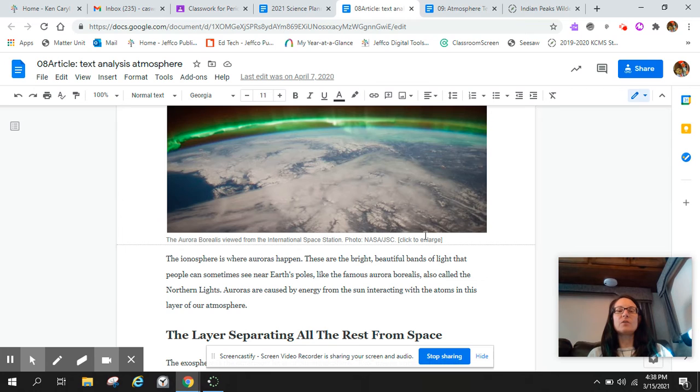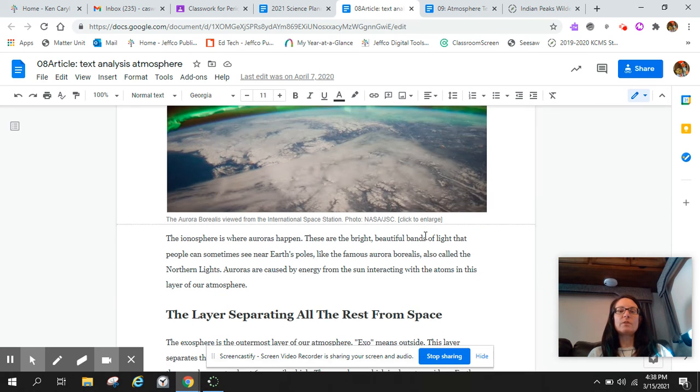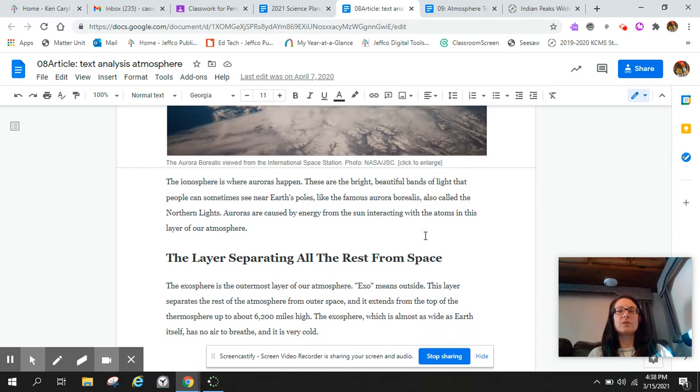The ionosphere is where auroras happen. These are the bright, beautiful bands of light that people can sometimes see near Earth's poles, like the famous aurora borealis, also called the northern lights. Auroras are caused by energy from the sun interacting with the atoms in the layer of the atmosphere.